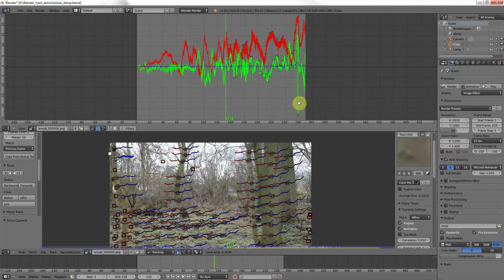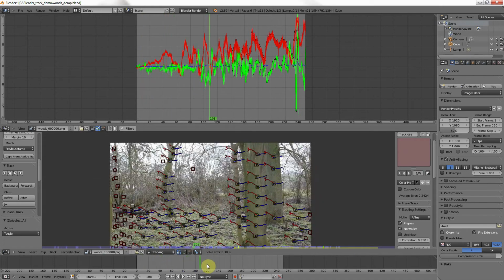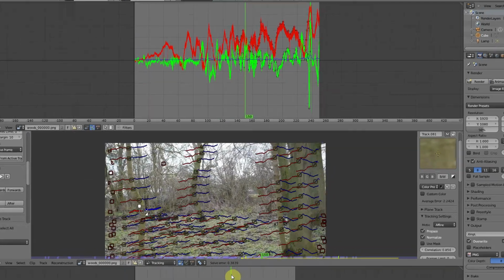Let me just check. Yeah, sometimes it gets a little bit confusing. Let's just take everything off, which I'm going to hit A once, which unselects everything, so it's clear which one it is. Oh, yeah, it's that one there. So scrub through the timeline now. So I'd stopped where, okay, so this is where I'd started tracking this.